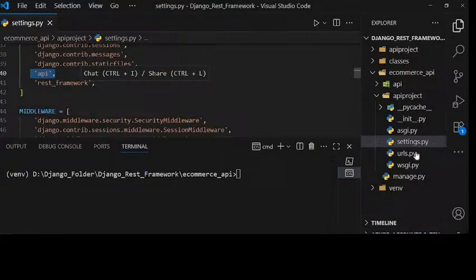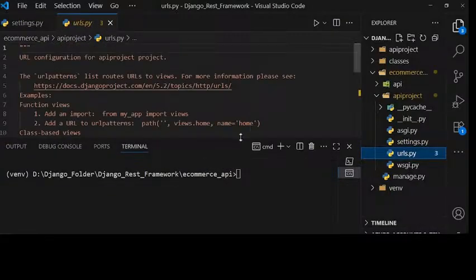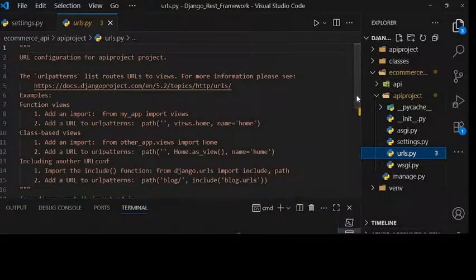So after that, let me open the urls.py. Inside this you will see something.